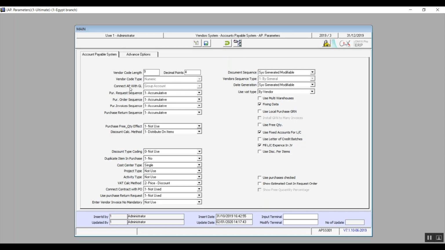Then we have connect AP with GL. From the drop-down menu, you can select group account or multi-account. If you choose group account, then we can create a single account for all the vendors in the chart of accounts, and then you will encode each vendor separately from the vendors module, and they'll all be linked with that account though. Multi-accounts means that we're creating a separate account for each vendor. That of course will expand the chart of accounts tree.